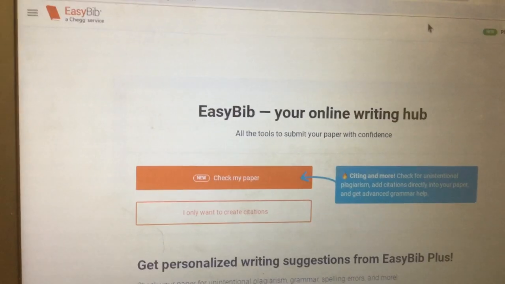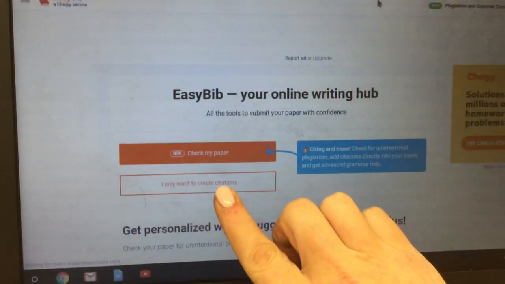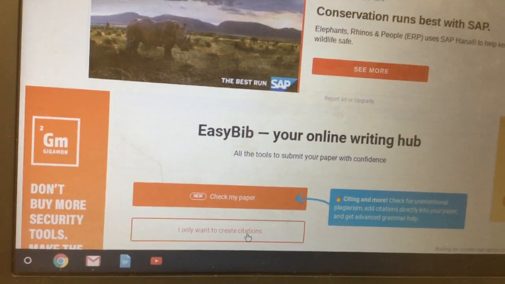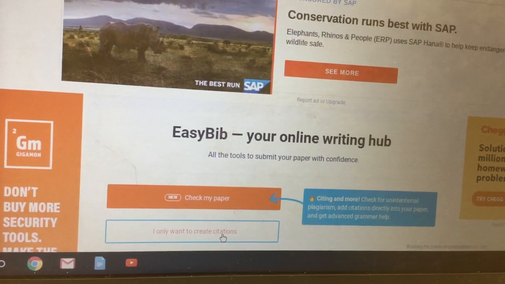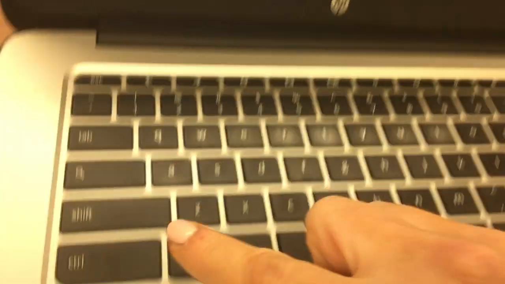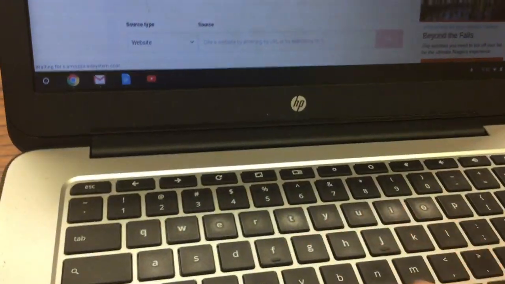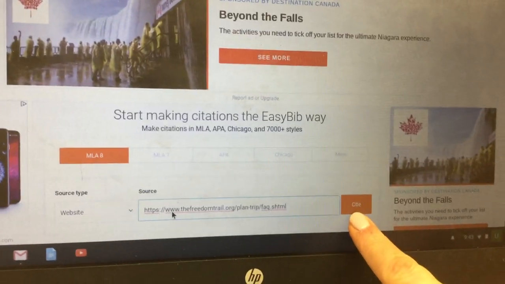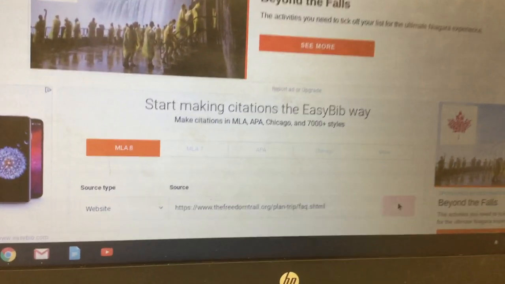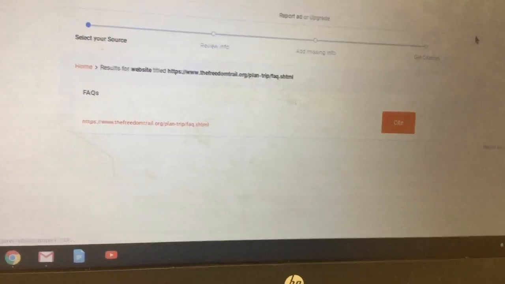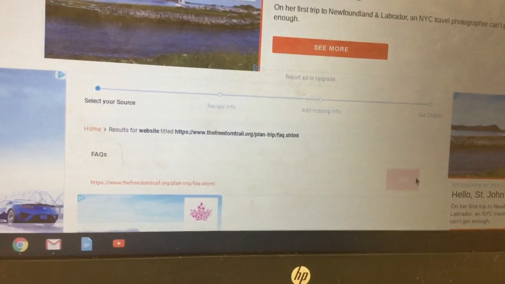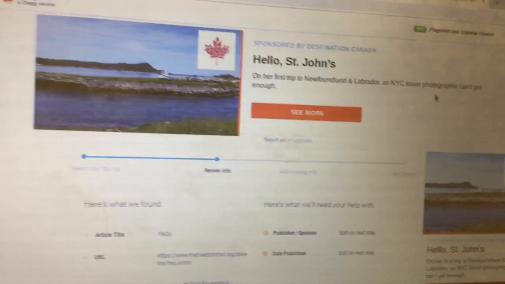Then from here, what you're going to do is click on the I only want to create citations button. Next, you're going to hit Control V on your keyboard. And what that's going to do is it's going to paste the website URL that you just copied. Click on Site. Then from here, what you're going to do is click the Site button. Then from here, what you'll do is scroll down a little bit and click on the Continue button.